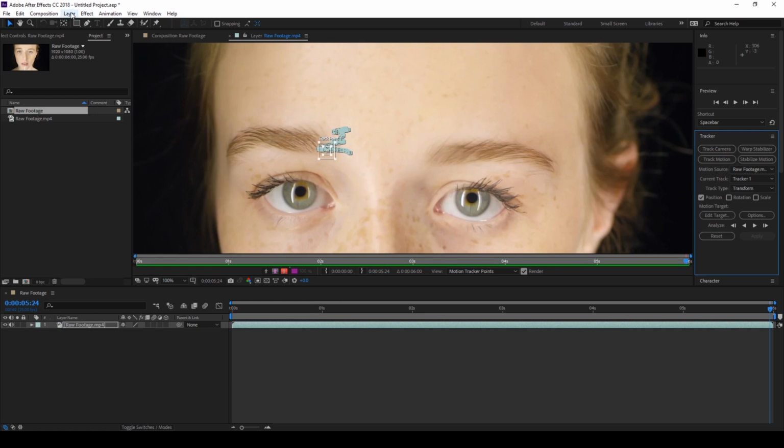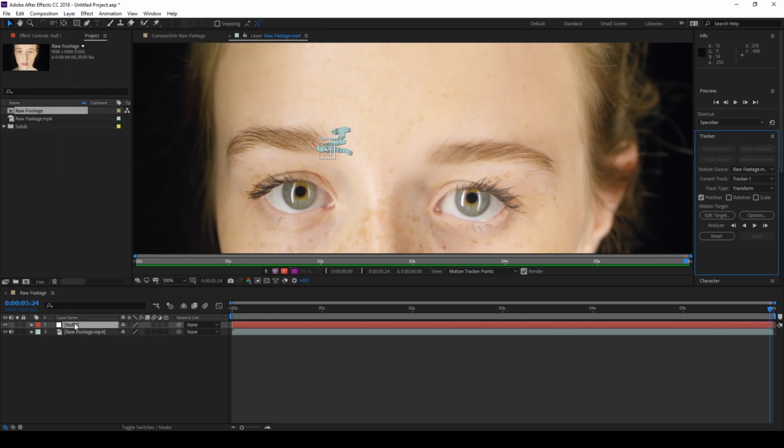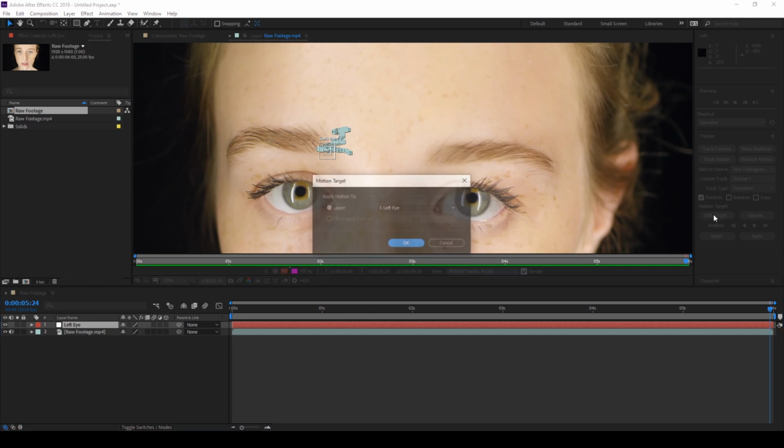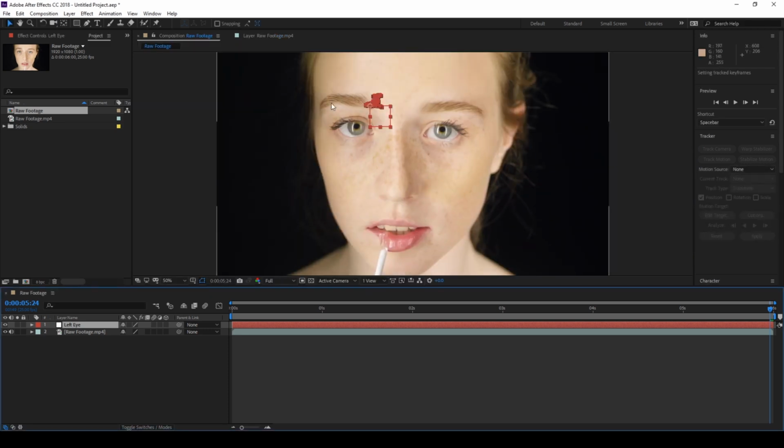Now what you'll have to do is go to Layer and create a new null object. I'll right click on this and rename it to left eye. It is towards the left, but this is actually the right eye of this lady, no problem. What you have to do now is click on edit target and make sure that the target is the left eye null. Hit OK and then apply. Hit OK. So now the tracking data is applied to this particular null object like this.